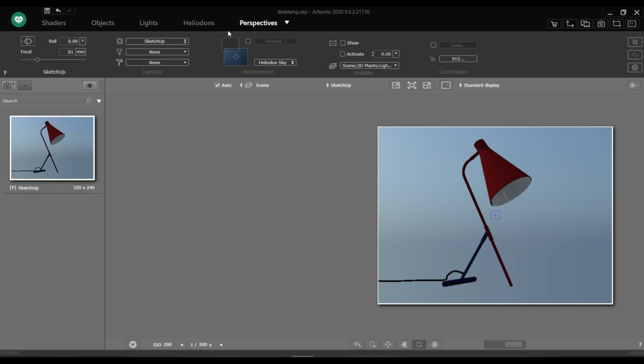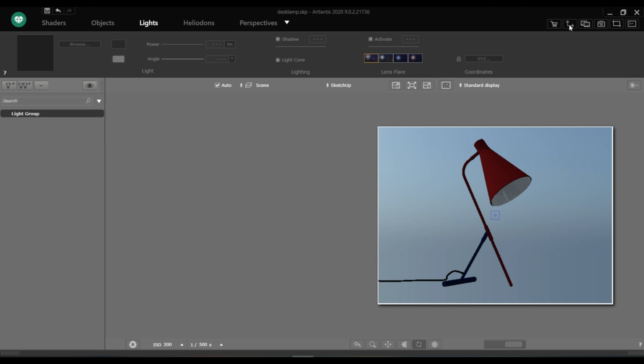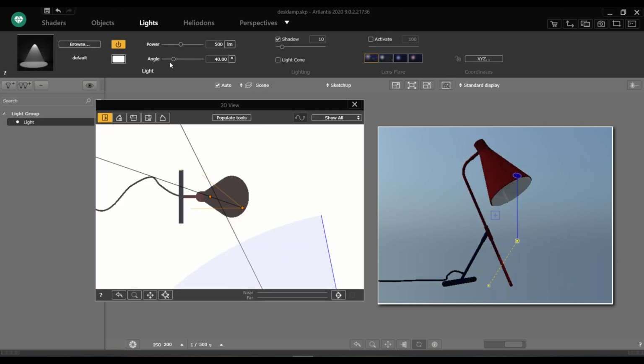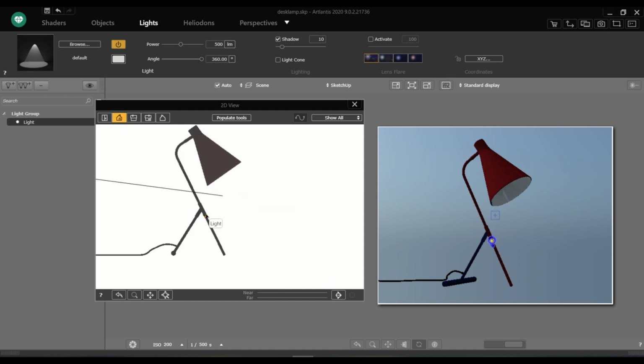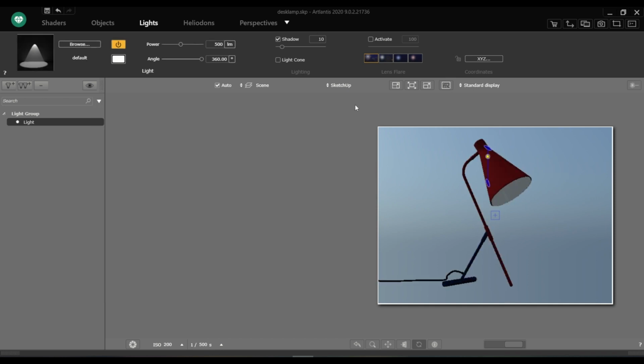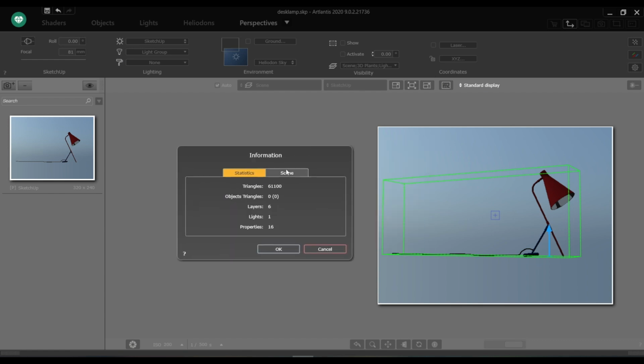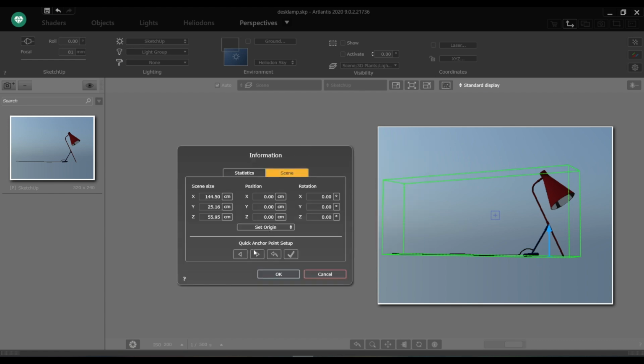Switch to the Perspectives inspector to assign a light group to the current view. Afterward, go to the Light inspector and add the light source to your object with the help of the 2D window. Adjust the size, position, and anchor point of the object in the Scene Information palette. Hit the Quick Anchor Point Setup button to reset the anchor point.